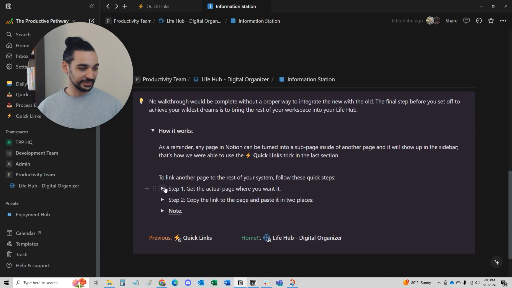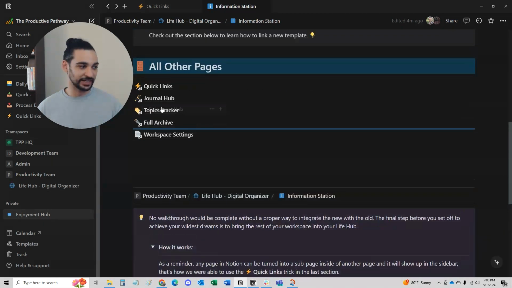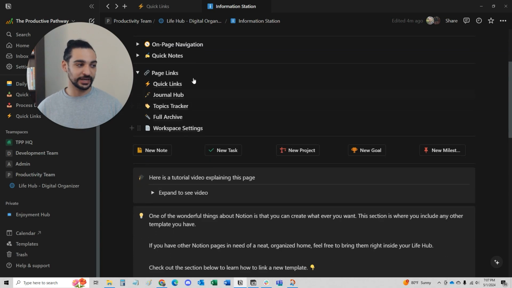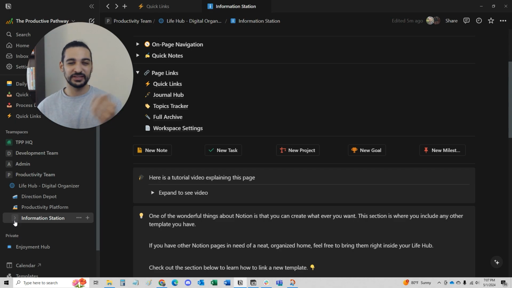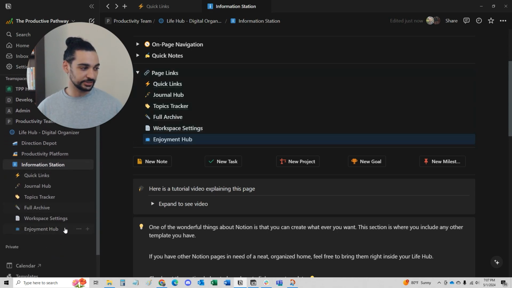Now, get the actual page where you want. You can do that in 3 different ways. I can either just drag it over. Let me actually open the toggles, because we want to drag it over to the hidden toggles so that it shows clean on the sidebar. That's another video for a how-to, not relevant to this section, but if we drag it in to this section, you'll see it pop over into the information station.